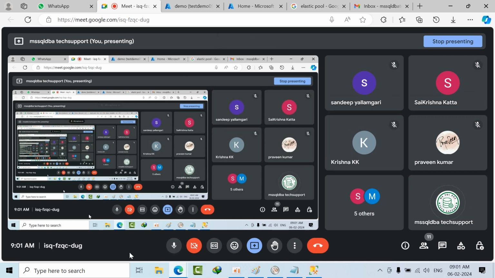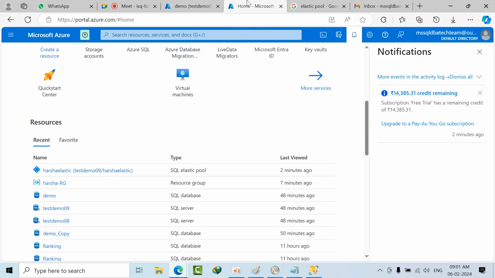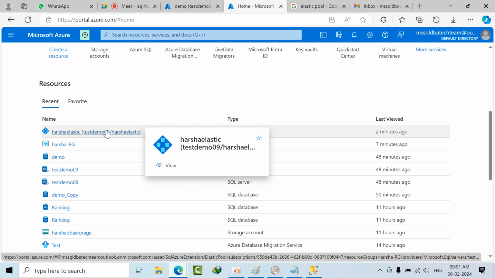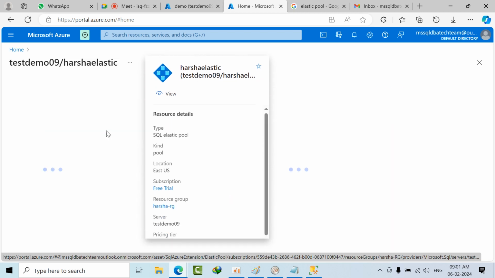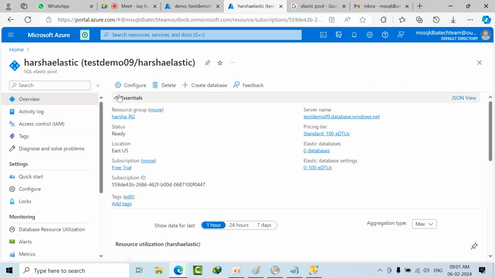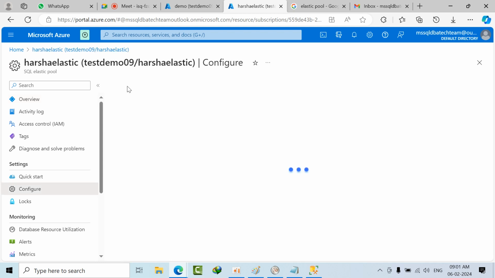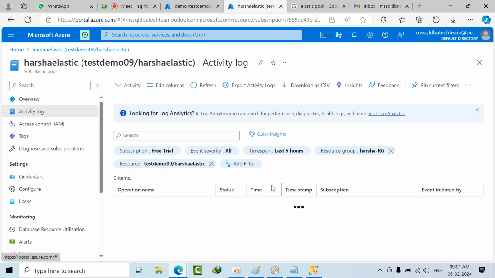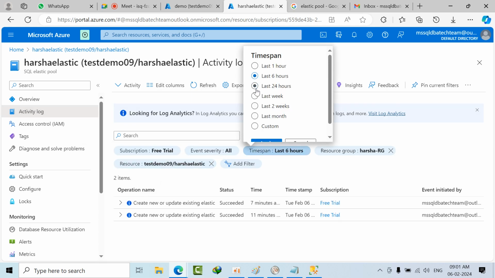See, I got an issue. I don't know why I am unable to add the database to the Elastic pool. What is it blocking here? Generally, I will go to configure and check the error log. Is there anything meaningful? I will check the time span. Okay, last 1 hour, that's good. The issue has happened, right?